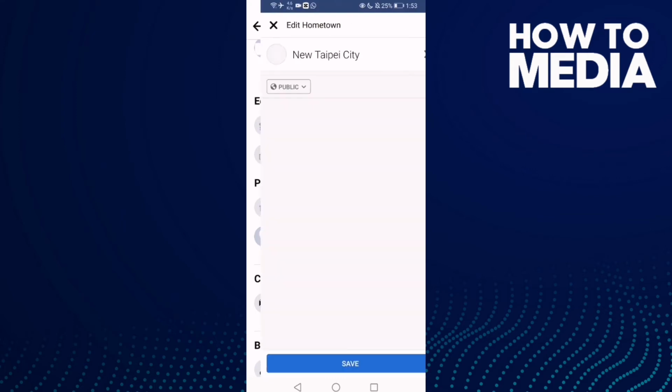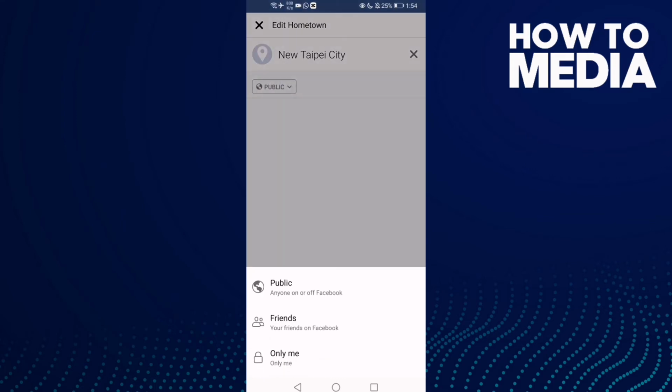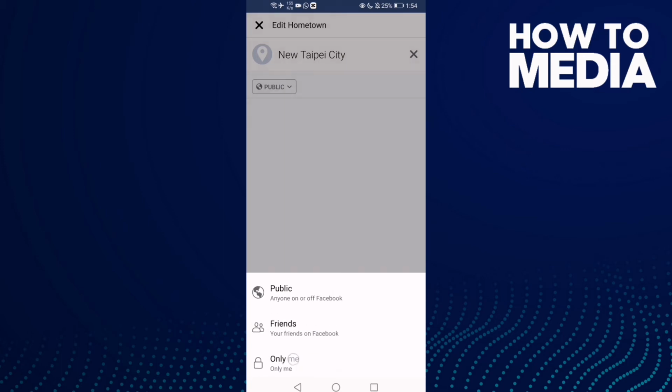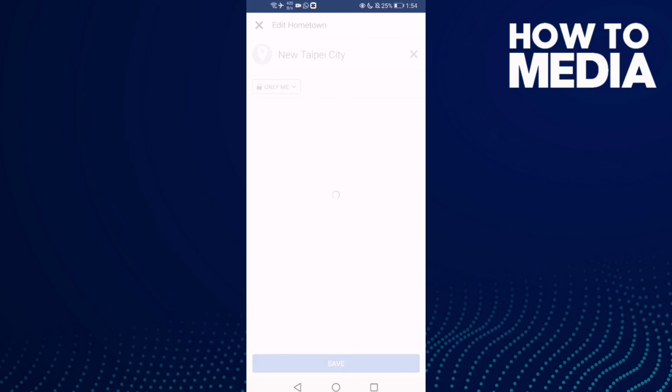Just click this pen and then click here, and if you want it for your friends or only for you, and then just click save.